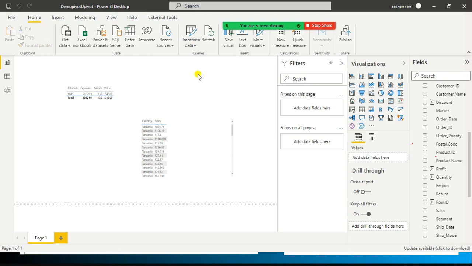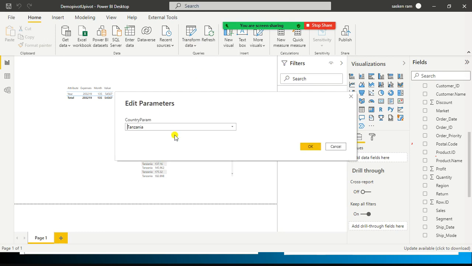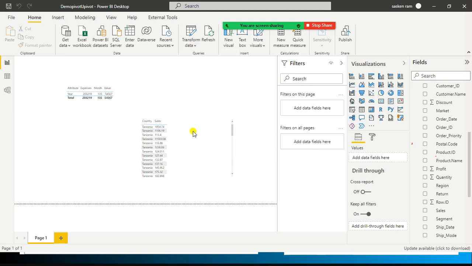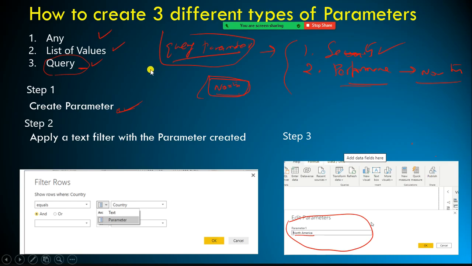Why is there no data? Tanzania is filtered correctly. Can you see it here, right? Tanzania. So this is how you can create a filter. Sorry, the query parameters. There are 3 types of query parameters.